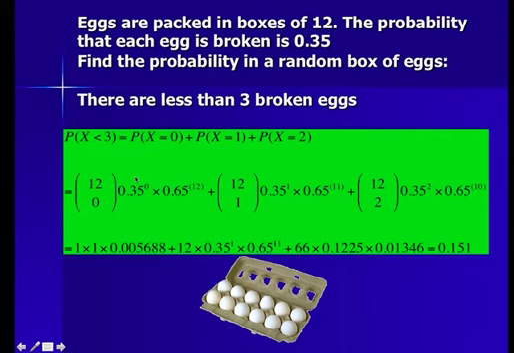So we do each individual calculation. We've got 12C0, we want to have no broken eggs, 12 unbroken eggs, 12C1, 1 broken egg, 11 unbroken eggs, 12C2, 2 broken eggs, 10 unbroken eggs. Do all the calculation and you get 0.151. And you can see how really you couldn't get given these questions in a non-calculator environment, because you're just not going to be expected to do that kind of a calculation without the use of a GDC.